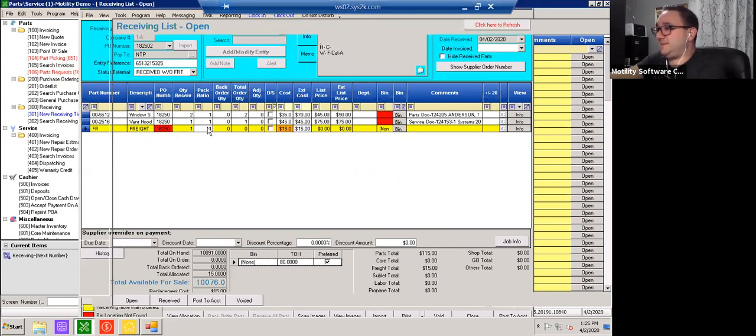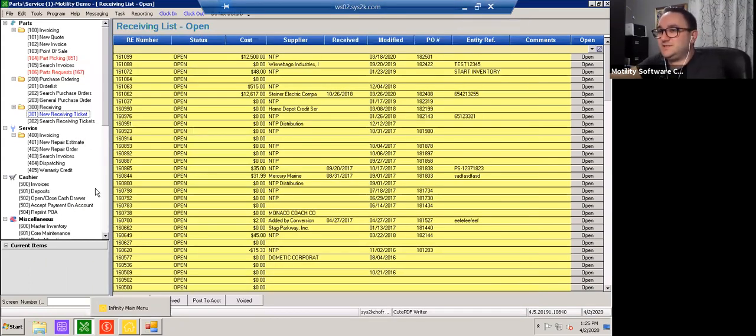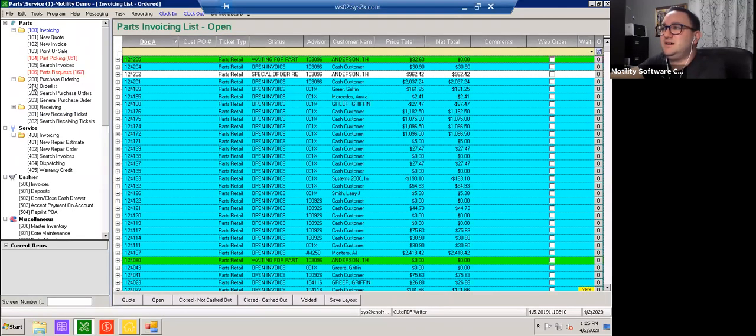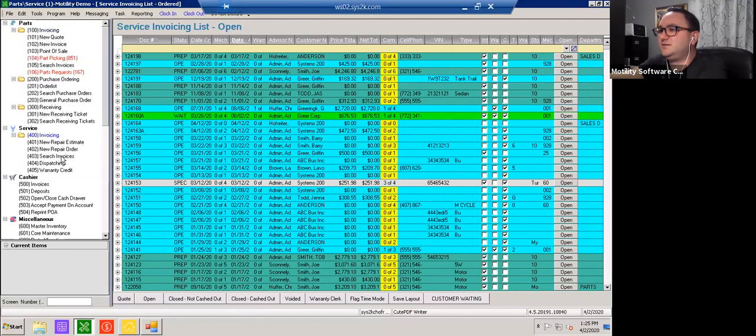Okay, so now that I've done that, the receiving ticket has been received. If I go back to my parts invoicing list, okay, so if we go back to our service invoicing list, as you can see, our work order has actually changed status to special order received.